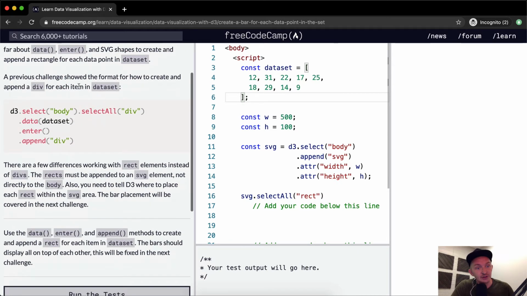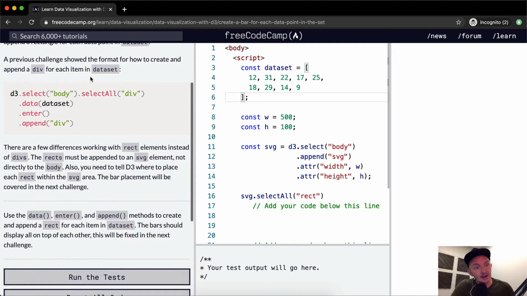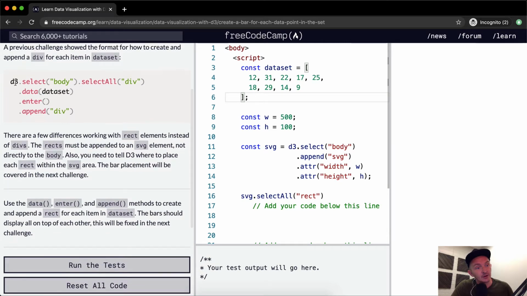A previous challenge showed the format of how to create and append a div for each item in the data set. And so here we're selecting the body, we're basically working with divs, and we're applying our data set to it, and then with each one we're entering a point, and then with each one we're appending a div. So we're going to do 9 divs here.